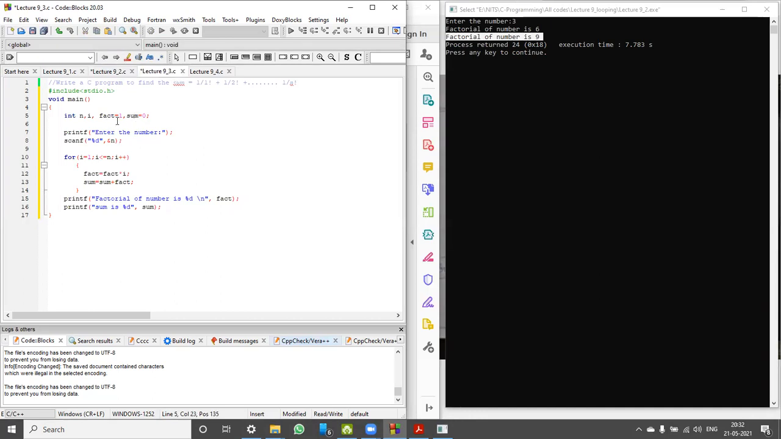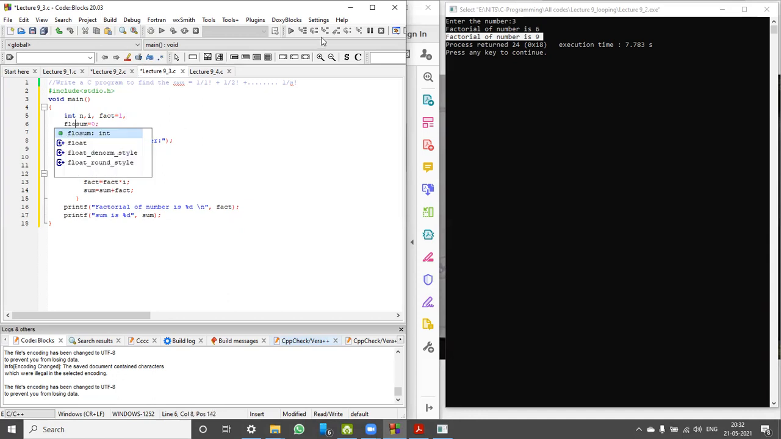Now I will take this sum as a float value, okay, because we need fractional values here.